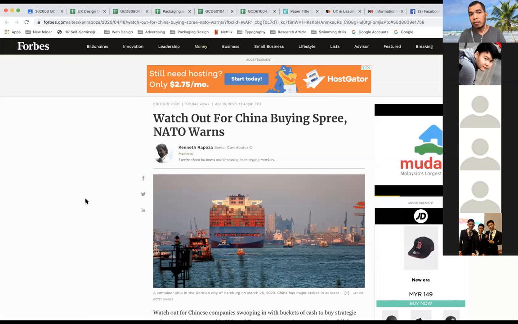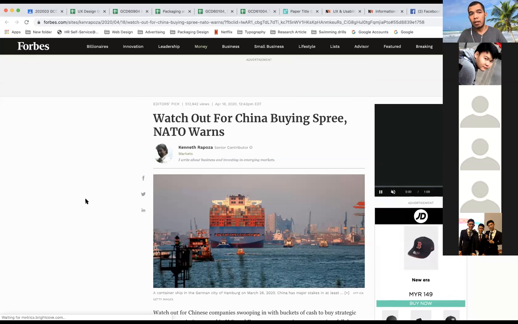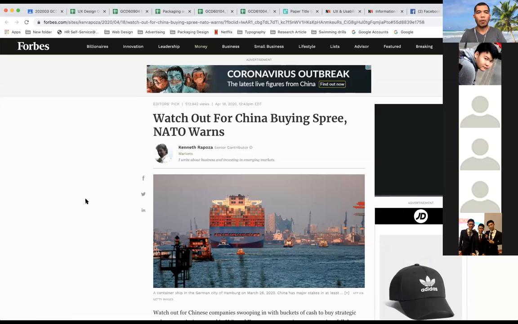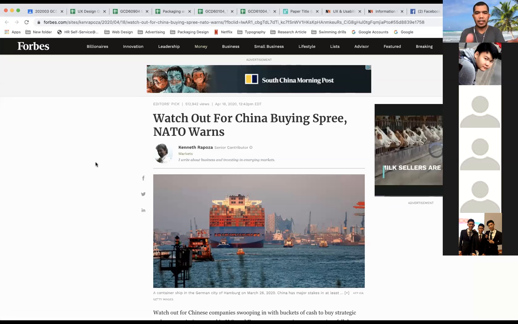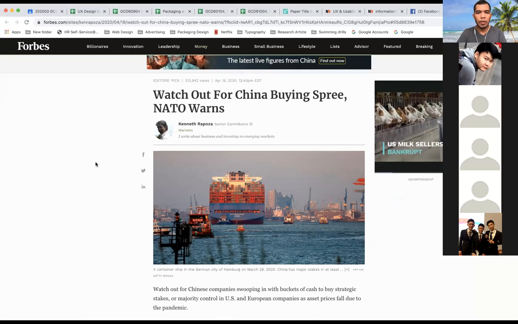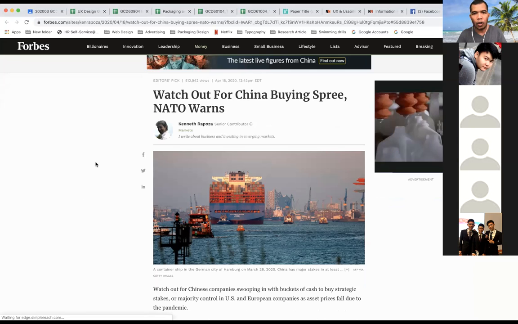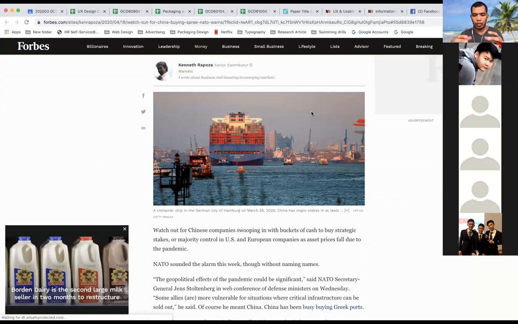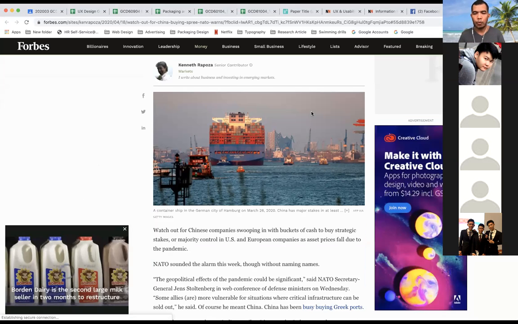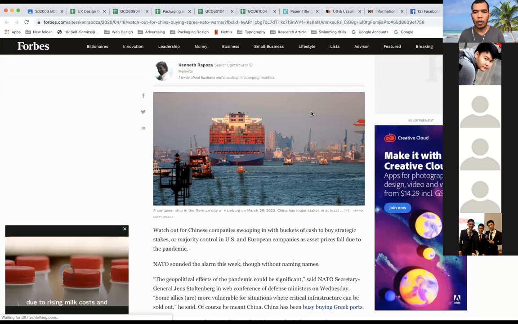Yes. Watch out for China buying spree. It's a website from Forbes.com. So again, this is the structure of a web page. You can see the heading, the author's name, and lines, which we call horizontal rules. It's the same as what you have in your blog, your e-portfolio. If you want to separate your information, you break it up using horizontal rules.